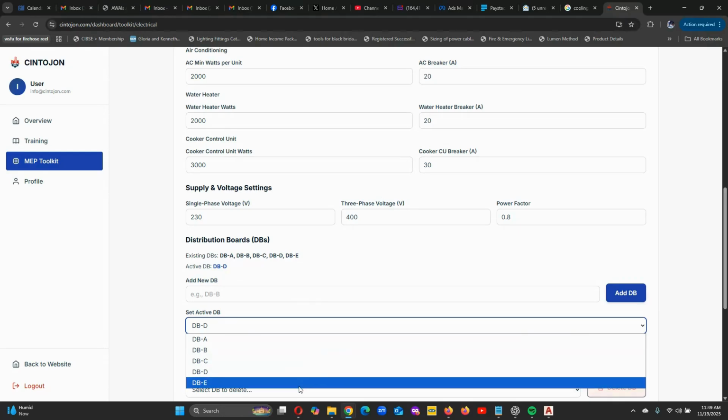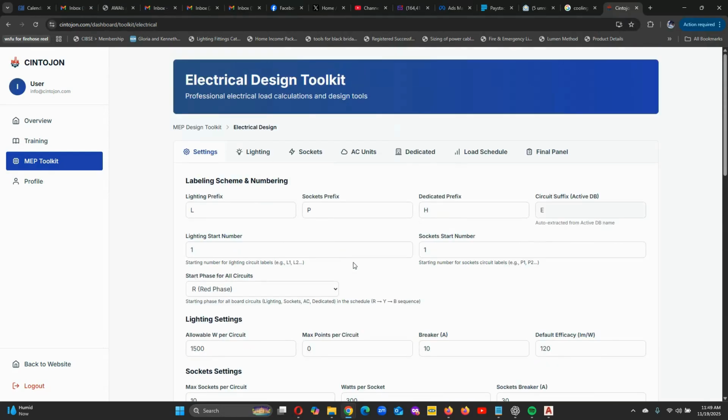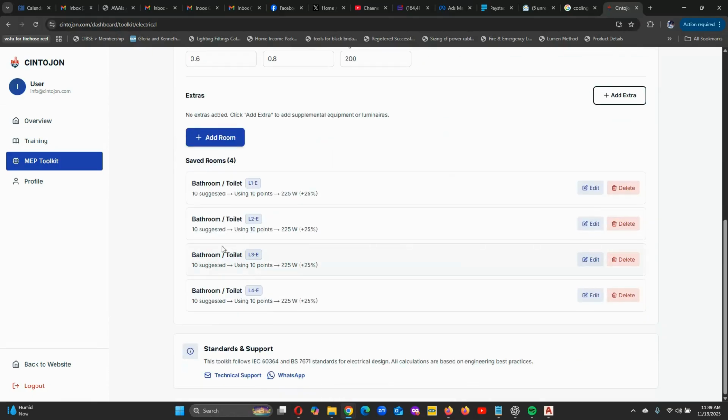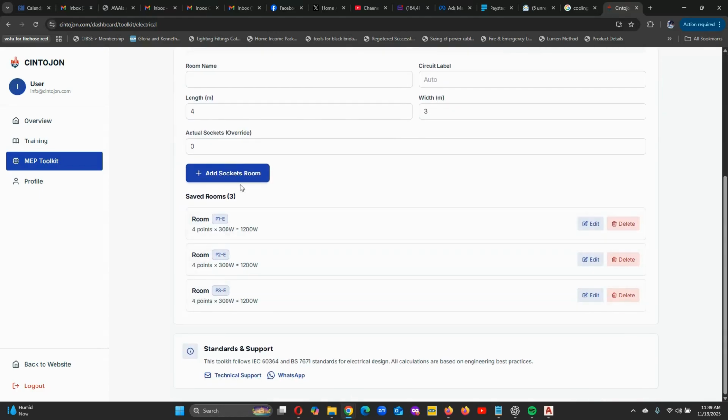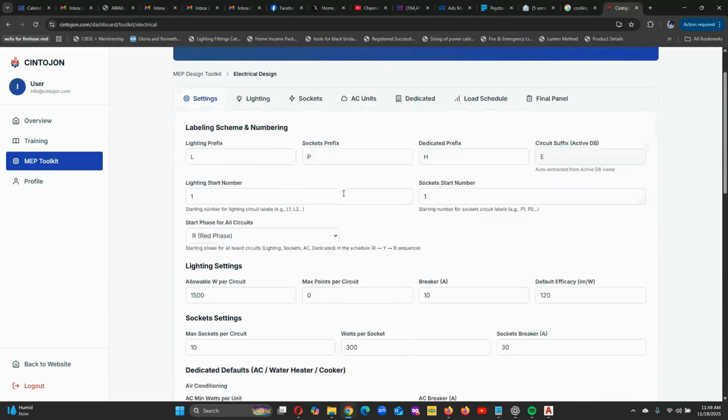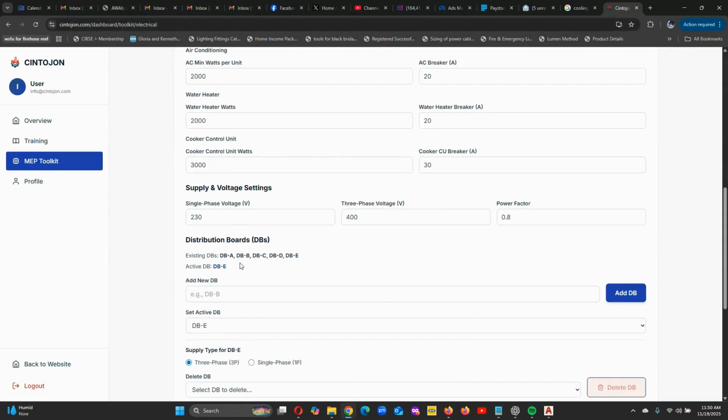DBE. Okay, let's see. Do I have anything on DBE? Yeah, I have something on DBE. Lighting, sockets, yes, I have something on DBE. So basically, I don't have anything on DBC and DBD.